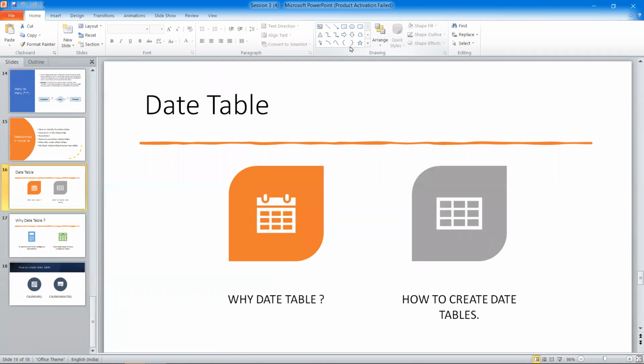So our topic for today's session would be the date table. The date table is a dimension table, and it is one of the most important tables in our data model, because a very major part of Power BI is the time intelligence calculations. In order to perform the time intelligence calculations, we need a date table. So today's topic would be why we need a date table and how we create date tables.